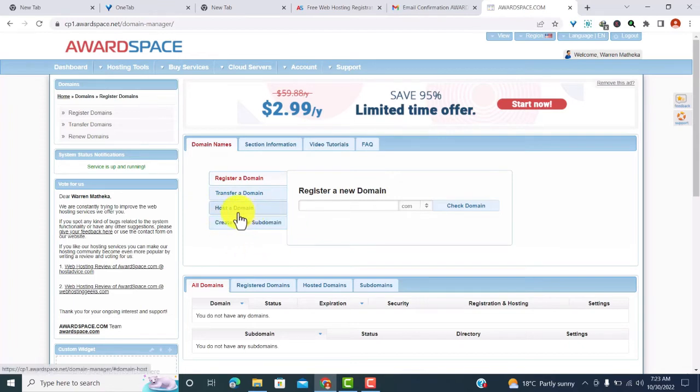So if you already have a domain, you can host it. If you want to transfer a domain, you can go ahead and transfer a domain from your favorite registrar. One of the best registrars is Namecheap. So I'll leave a link in the description below. If you want to buy a domain, then you can use the Namecheap link in the description below and support this channel.